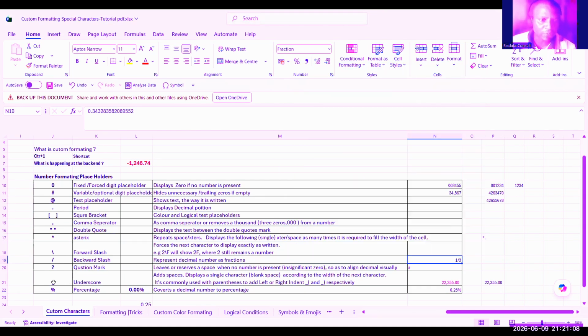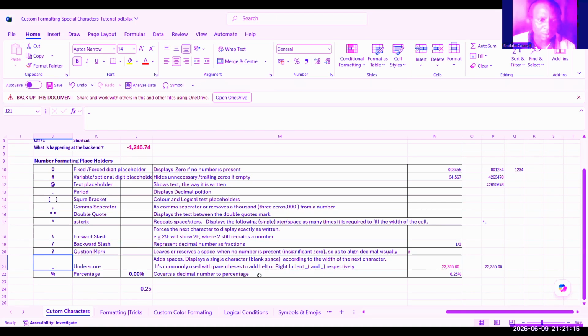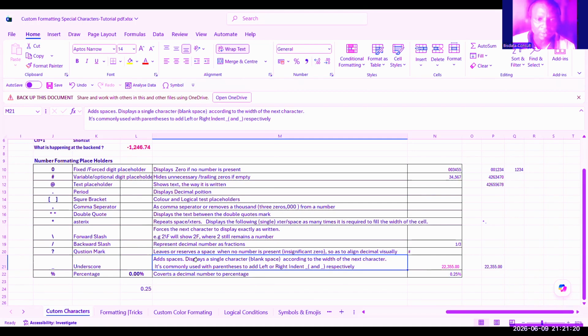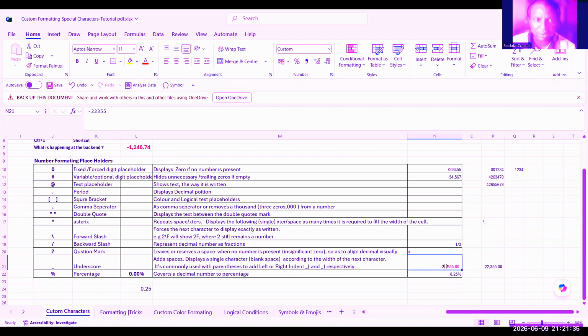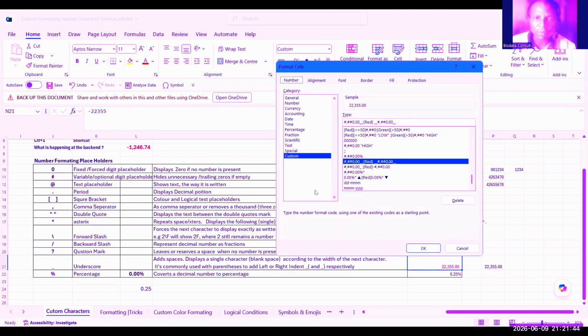And then we have underscore. Underscore adds space. If you want to add space to align characters within a cell, you use underscore. So it displays a single blank space, according to the width of the next character. So what do we mean by that? Let's look at this formatting. This is minus 22,355. Let's look at the custom formatting I wrote there.